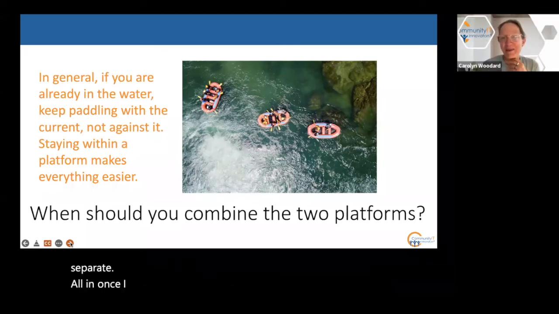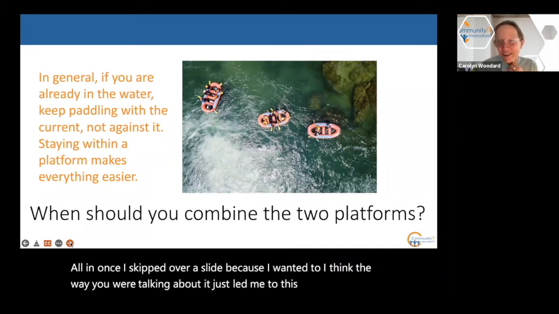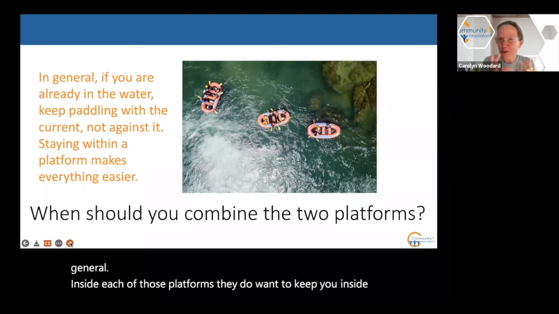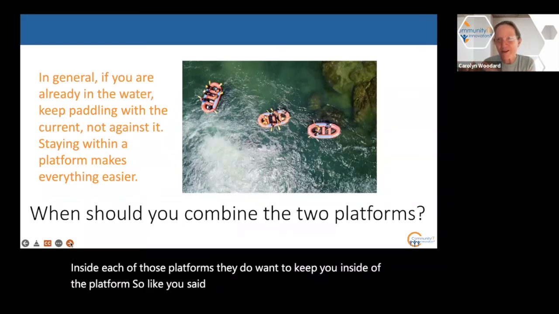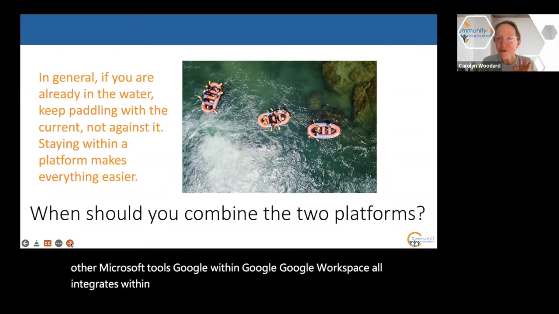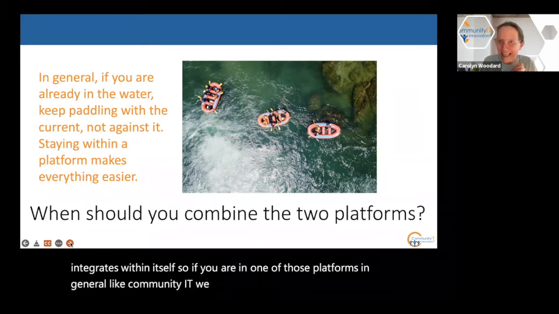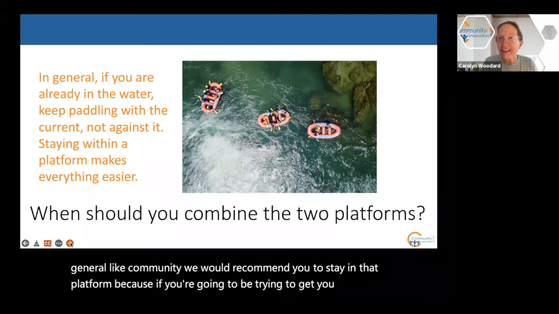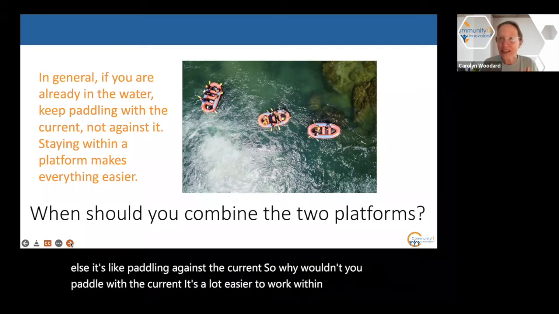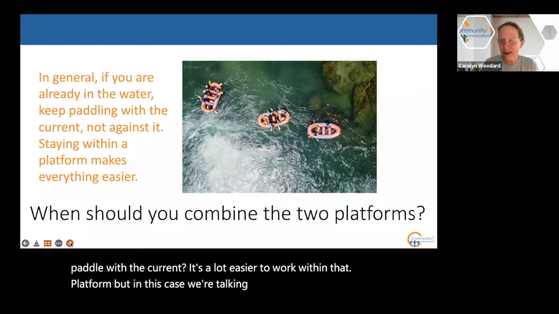I skipped over a slide because the way you were talking about it led me to this one, which is that in general, each of those platforms wants to keep you inside the platform. Like you said, Microsoft integrates with the other Microsoft tools, and Google Workspace integrates within itself. So if you are in one of those platforms, at Community IT we would recommend you stay in that platform, because trying to get something else is like paddling against the current. Why wouldn't you paddle with the current? It's a lot easier to work within that platform. But in this case, we're talking about a deliberate combination of the two.